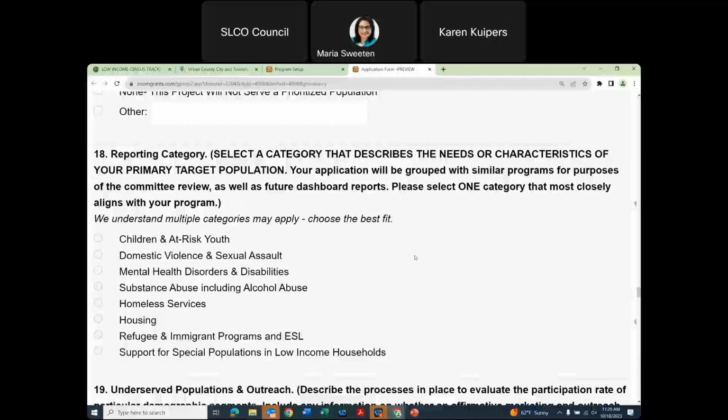everybody. This is literally a reporting category. It's just how we bucket them, so it's primary. You're only going to pick one. And I understand you may serve all of them, but you're going to pick one. What does your mission speak to most? And when we're grouping the applications together, they're going to look at, okay, who's doing substance abuse? Because they're going to compare your applications and we're going to bucket them together.